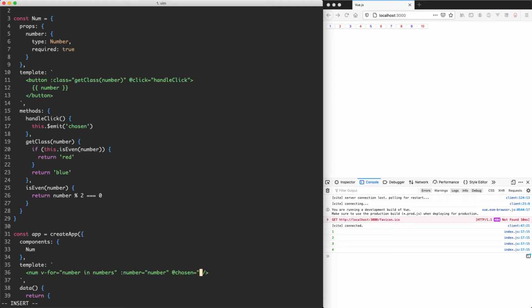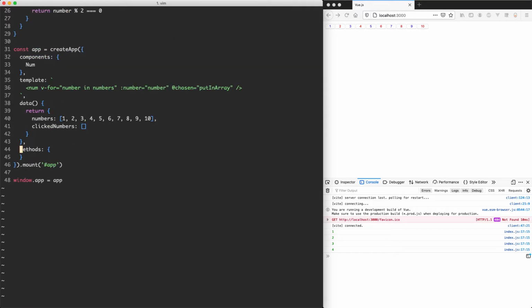In this case, I'm going to call putInArray, and this is just going to pass that number into an array. So this is a new function as well. Let's go ahead and define that in our methods key. So we have this method called putInArray. It's going to take no arguments for now, and we're going to just do a console log to make sure everything is working and just say it works.